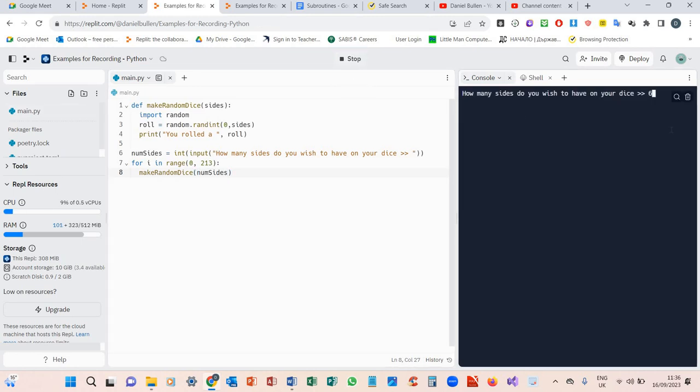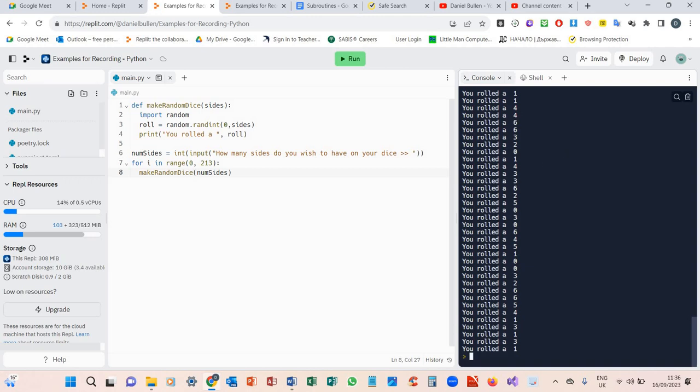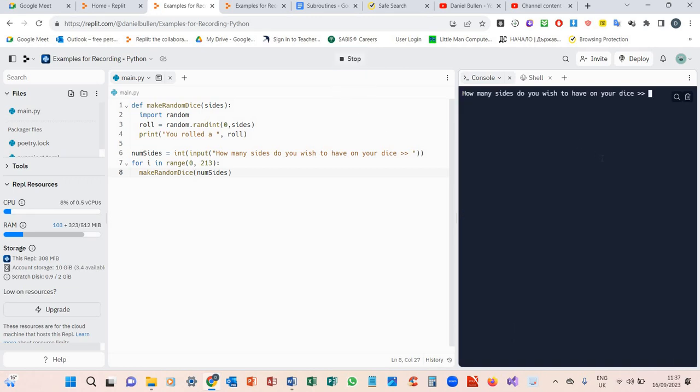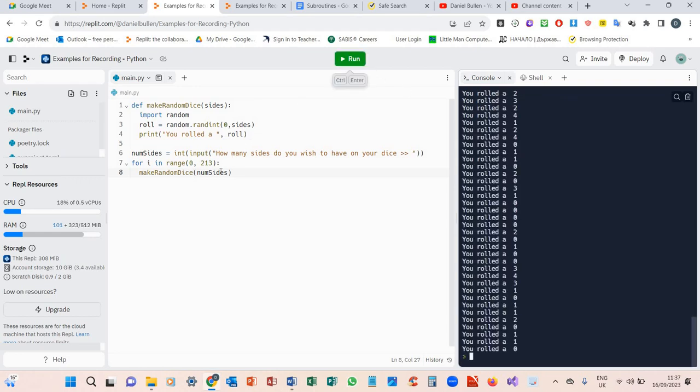So I want to enter 6 sides. And that's what we got: a 6-sided dice rolled 213 times. I'm going to roll a 4-sided. Still 213.